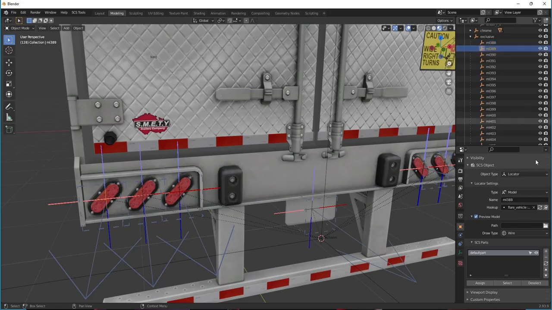So if we click on another one, now this one right here, so this is model locator 389, and you can see that it's a vehicle flare. It's red, and it's a left blink, so that's the left turn signal. And this next one, this is model locator 390, and you can tell that this is a vehicle flare or vehicle lamp, and this is your brake light.